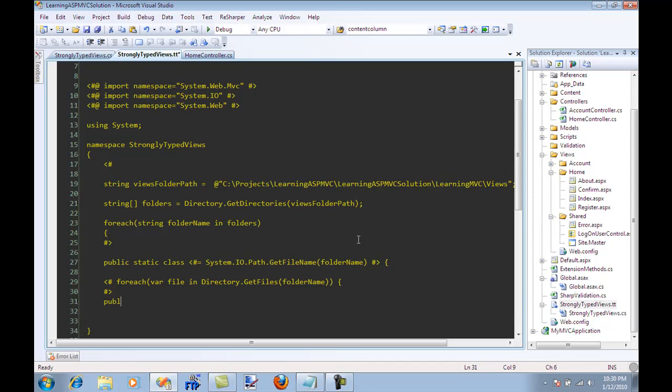Okay, so I'm just going to say whatever you type over here which is not inside these hash signs will be emitted into the code. So System.IO.Path.GetFileNameWithoutExtension. We don't really care about the extension, right? File, and equal to, and then we want to assign some value.